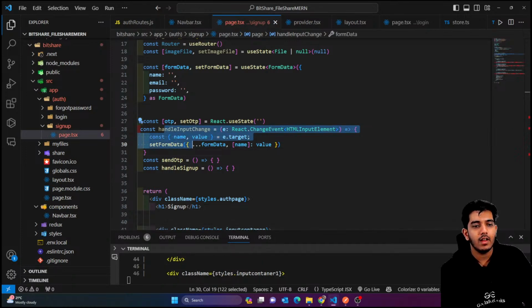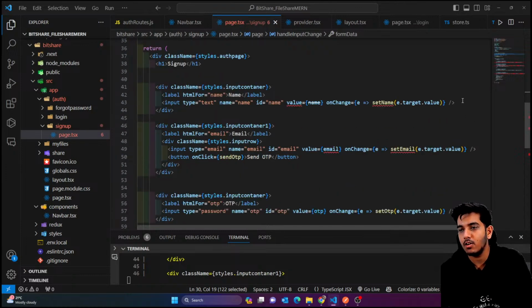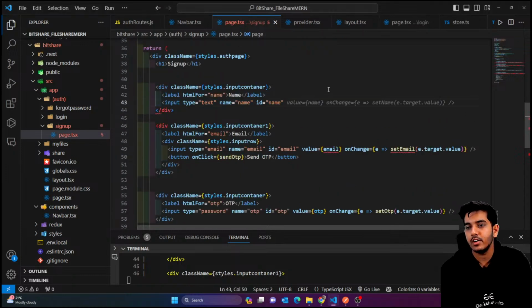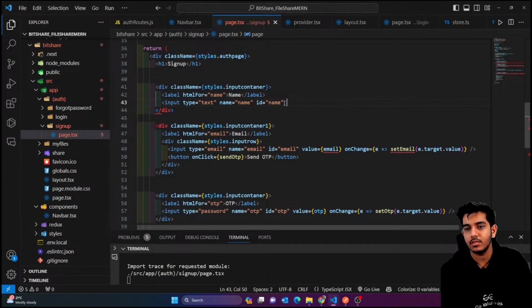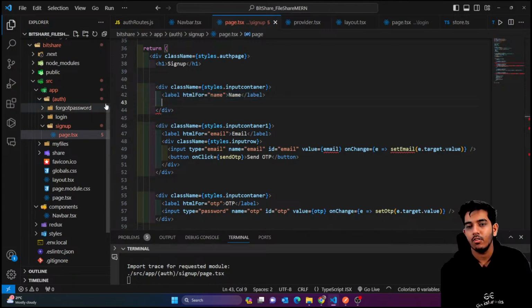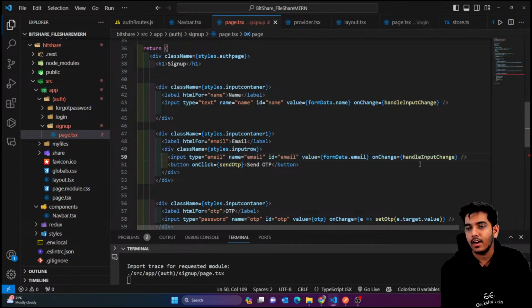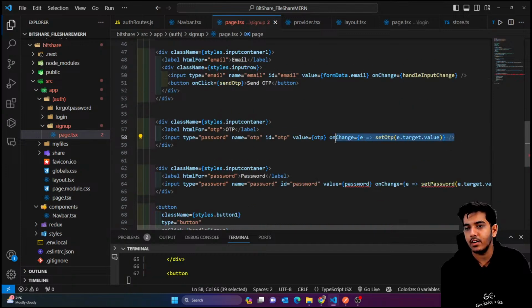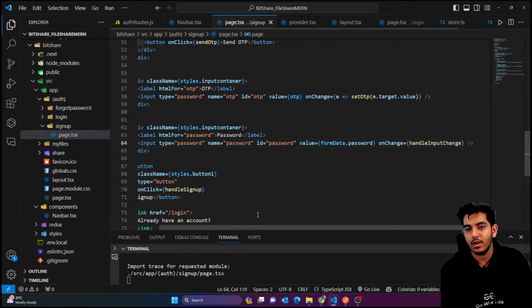Now after that, guys, we have the function. What we need to do is simply say that we have the sign up. So instead of this, we're going to show the form data. We'll say show the name as form data dot name, and handle input change. Similarly, guys, we're going to update the email part also, so form data dot email. The OTP is fine, and we are going to update the password field. So for password, form data dot password, right?